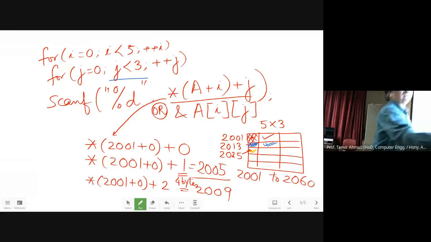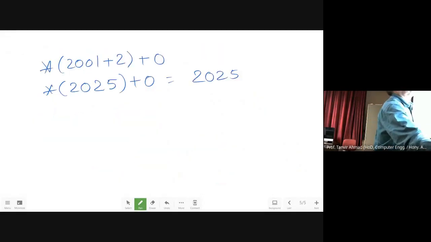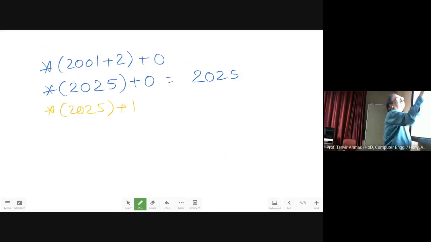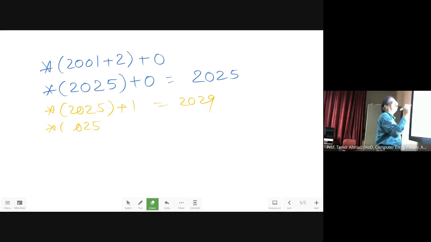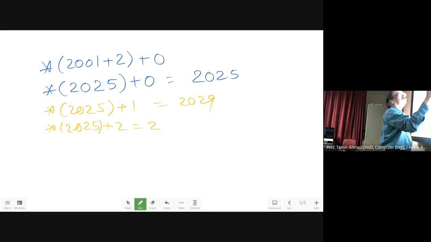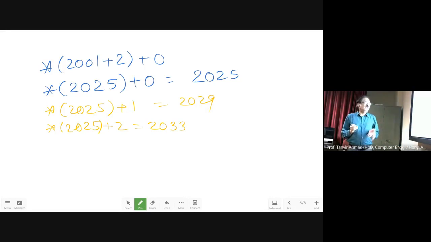Similarly, it will keep on moving over here. And next time it will be 2025 plus 1 will give you 2029. Then 2025 and so on. And similarly, now in the third loop, both i and j will terminate, and this array will be populated by these numbers.